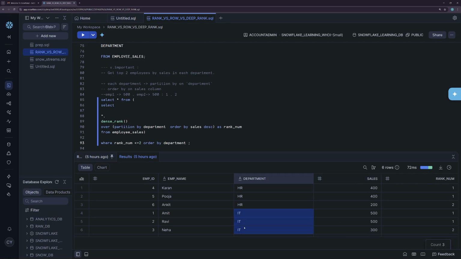Now look at the IT department. For the IT department, Amit and Ravi did the same sales. That's why they have been assigned rank 1. And Neha did sales of 300 rupees, that's why she was assigned rank 2, right?